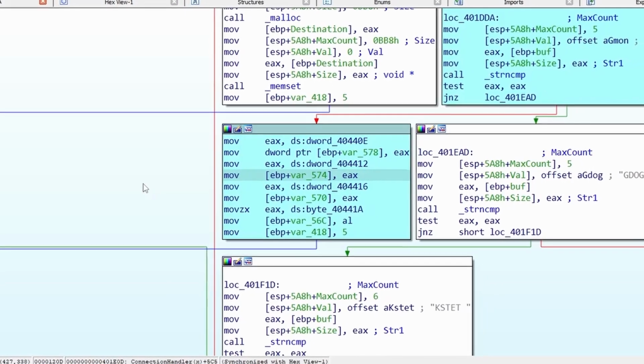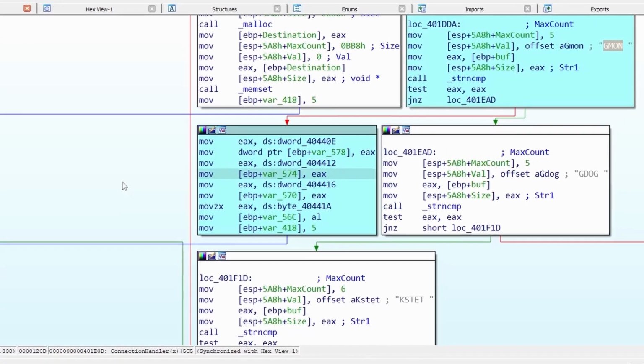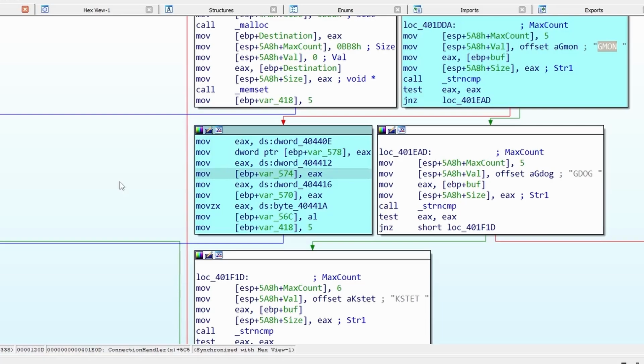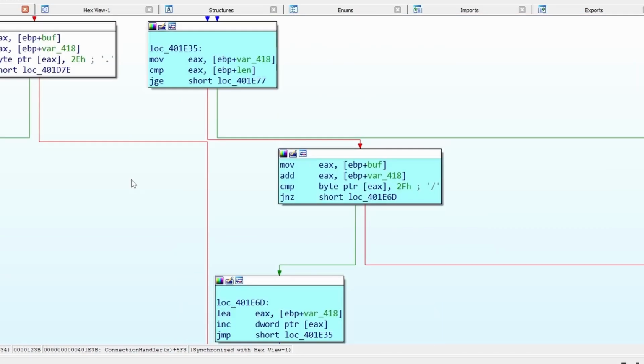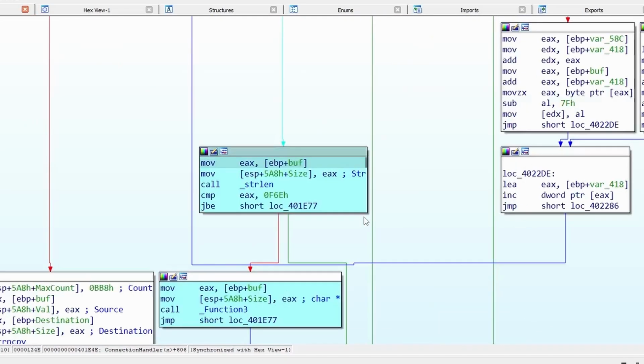Moving to the next node, we see a few move instructions, though the offsets used are not familiar to us, so we will skip this node for now and move on. Right here we have another loop which is almost identical to the one we encountered in the last video, this time checking for a slash instead of a dot when moving through the buffer. Assuming our buffer does contain a slash, we follow the red path at the jump not zero instruction.